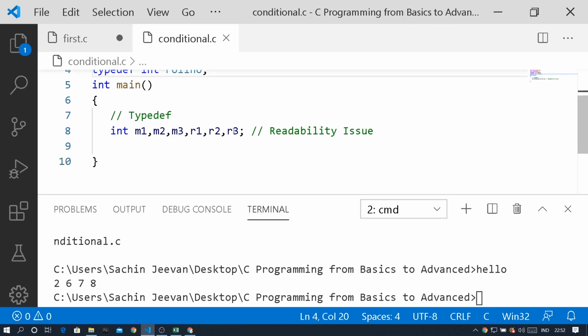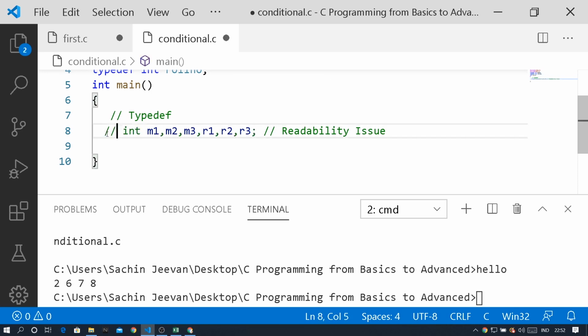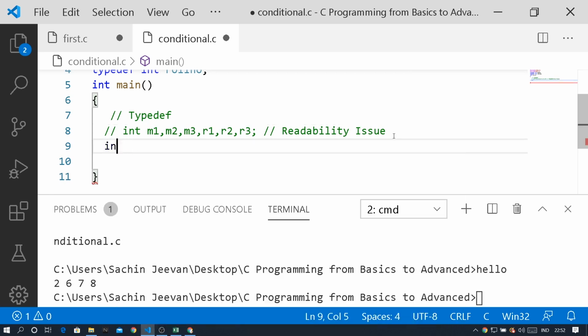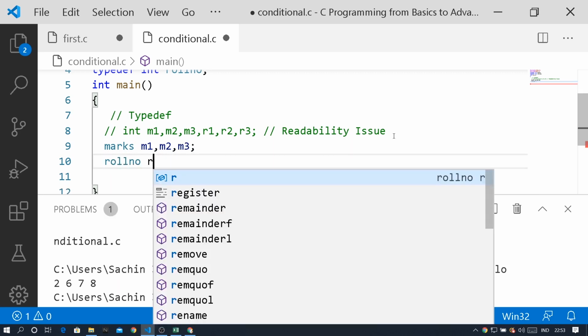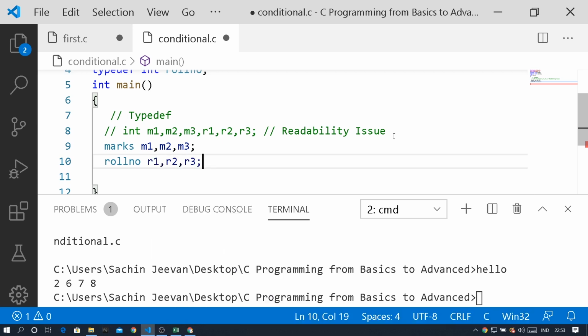Now let me come to the main function. In order to overcome the readability issue, I'll give you the alternate declaration. Hereafter, instead of saying int m1, what you do is marks m1, m2, m3, followed by rollnumber r1, r2, r3. Now you can understand easily that m1, m2, m3 are marks, and r1, r2, r3 are roll numbers of the students. By seeing this, easily you will be able to identify. Now the readability issue is solved by using this typedef.